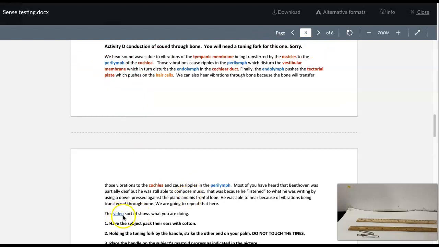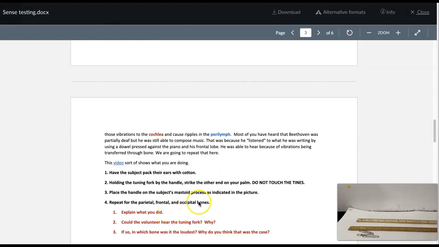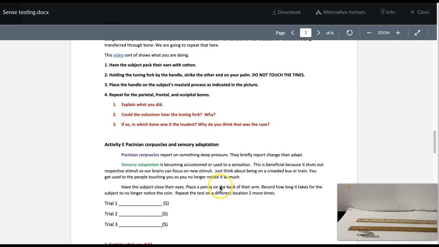Here's a video that shows that they're actually doing a clinical test in this video, but it illustrated. And this is actually how they believe Beethoven, I just looked it up, it is Beethoven, was able to compose his songs: he had a wooden rod, put it on his forehead and on the piano, and heard the vibrations that way. So this one's actually really cool.